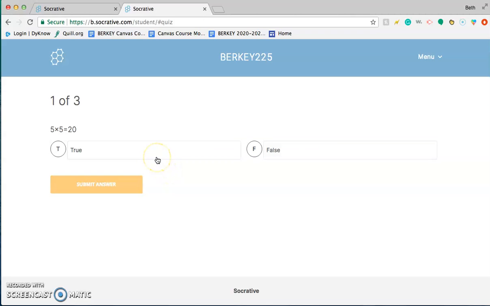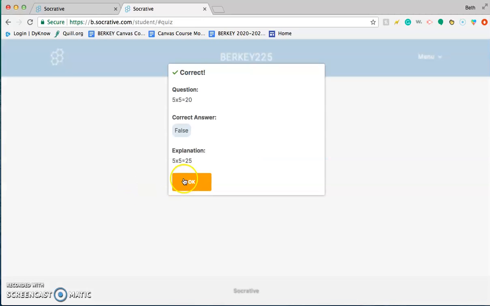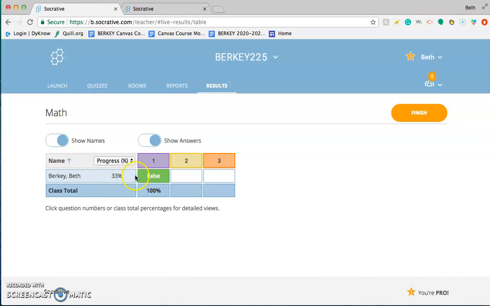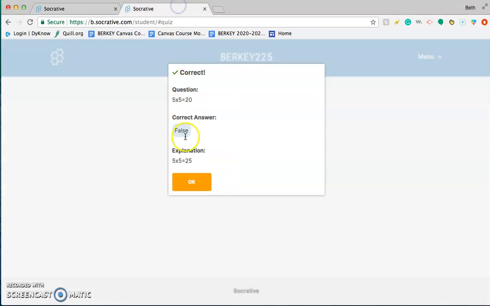What I love the most about this is that as soon as I answer the question, it gives me the feedback that I got the question correct, and it also tells the students the explanation. Now, if I go over here to the teacher side, you can see right away the students' progress, how many questions they've answered, and which questions they get correct or incorrect. You can change this as they're working too, to see their current score and the number of questions they got correct. All of this is live and updated as soon as students submit their answers.